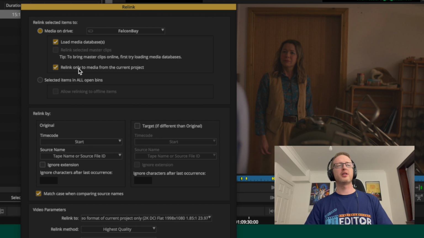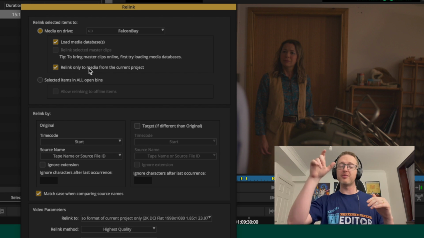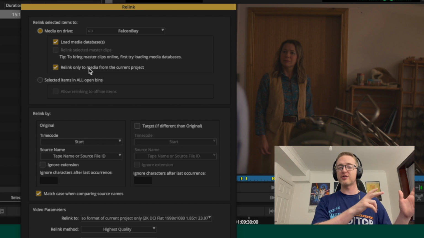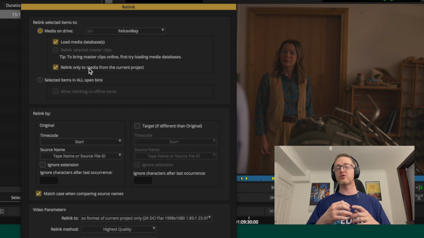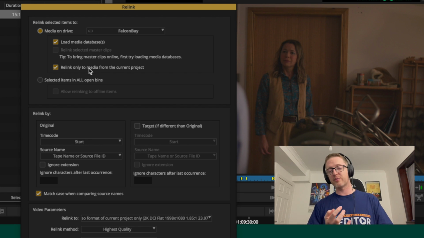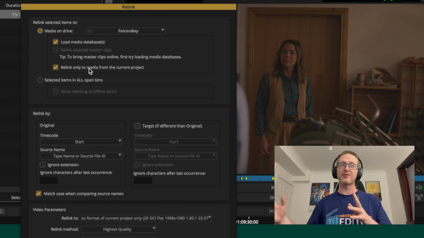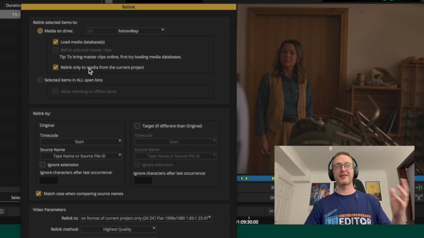This relink only to media from the current project, I've never found to be particularly helpful though. Because what this is doing is, it's the project metadata column that's attached to the files. The actual metadata can be tagged to a specific project. So if you make transcodes in the Avid project, it'll be tagged to that. If you make transcodes in a Resolve project, then it's going to be tagged to the name of that Resolve project. So especially if you're relinking transcodes that were done outside of Avid, you're going to want that unticked. I generally just never have it ticked.